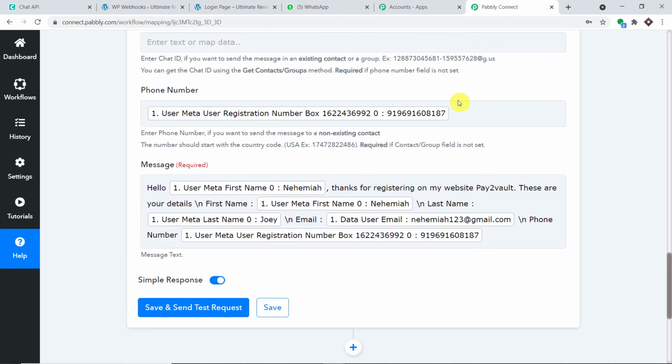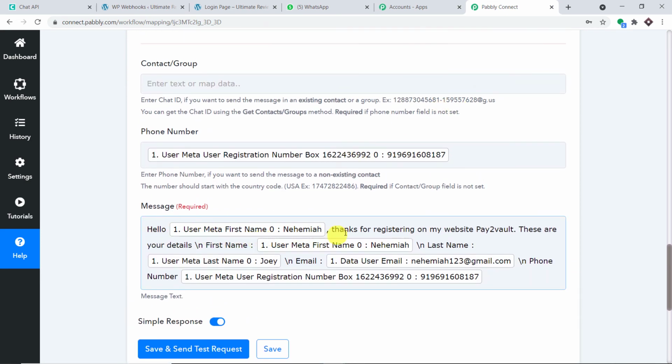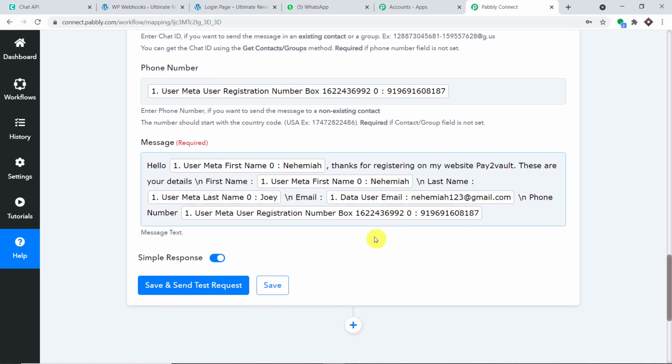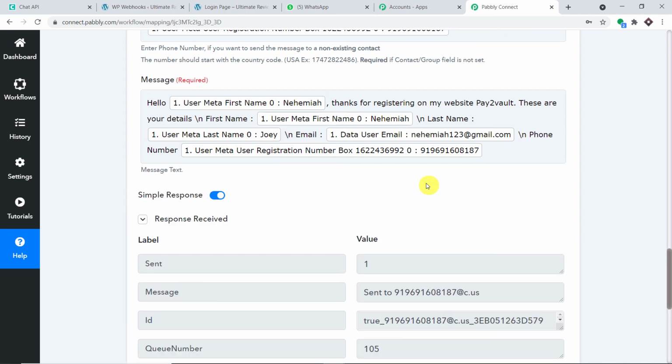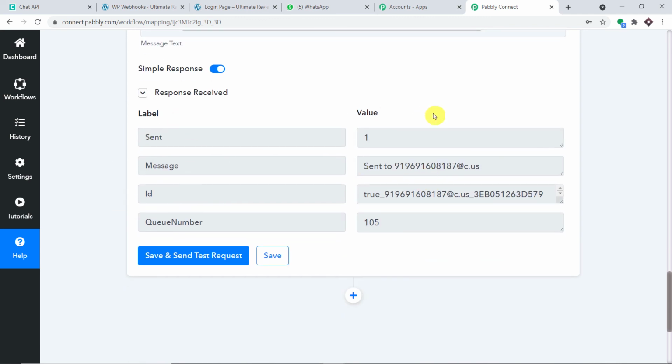So basically we are welcoming him. Hello, Nehemiah, thanks for registering on my website, Pay to Vault. These are your details. This is the first name, this is the last name, this is the email, and this is of course the phone number. So basically all we have to do at this point is just click on save and send test request to send the message. Okay, so the API response is a very positive one. It is showing that the message has been sent.